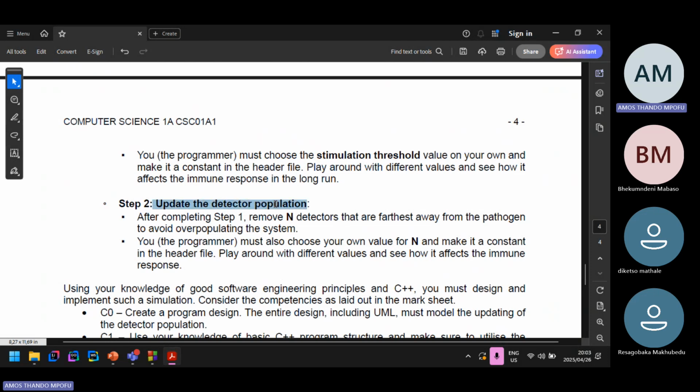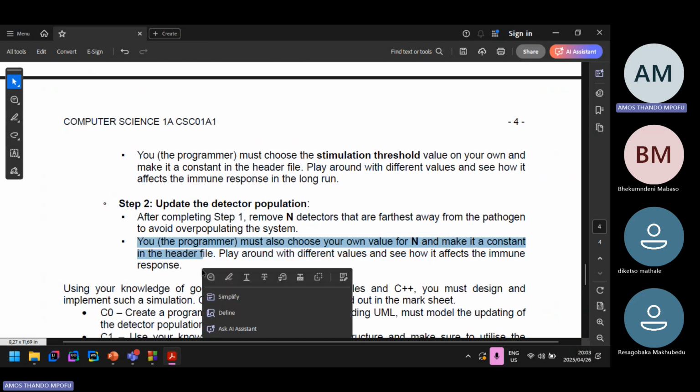Okay, update the detector population. After completing step one, remove N detectors that are farthest away from the pathogen to avoid overpopulating the system. You, the programmer, must also choose your own value for N and make it a constant in the header file. Play around with the values and see how it affects the immune response.